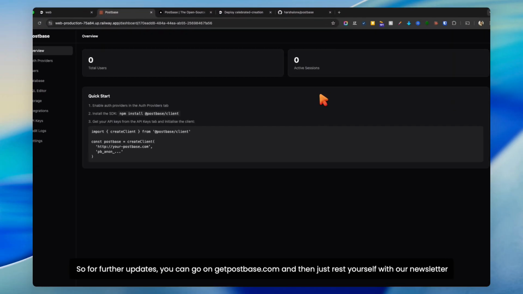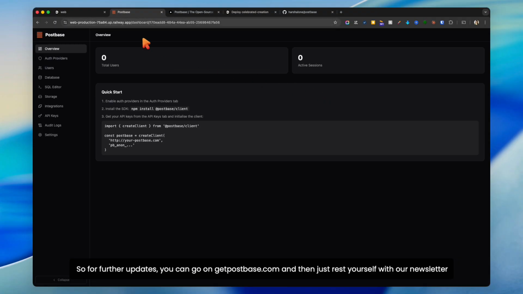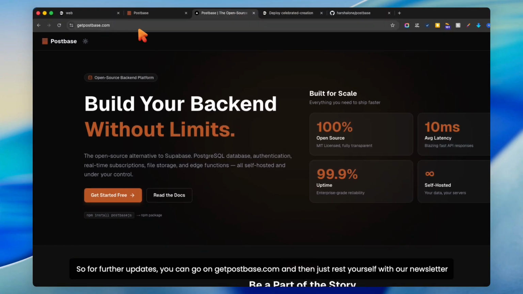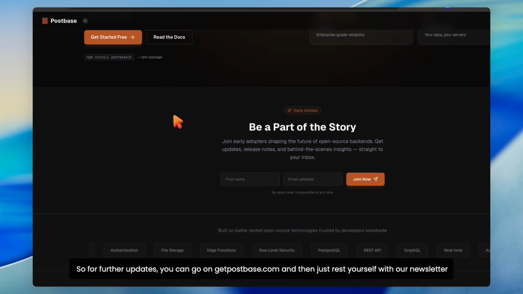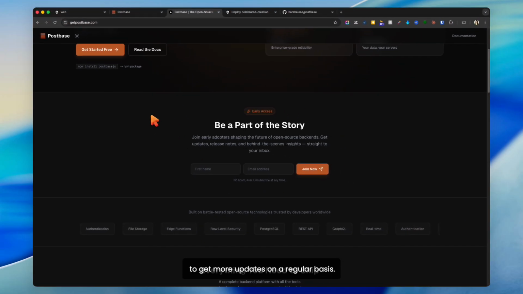So for further updates, you can go on getpostbase.com and then just register yourself with our newsletter to get more updates on a regular basis.